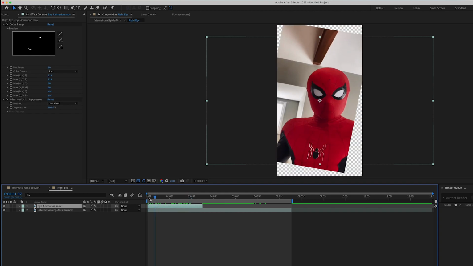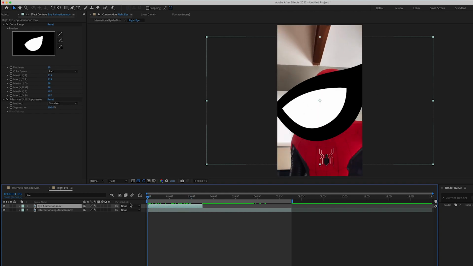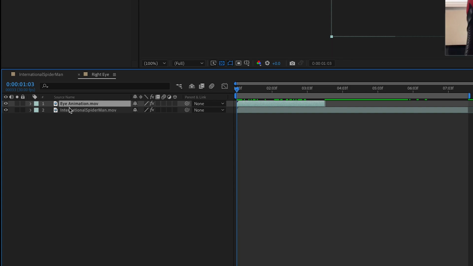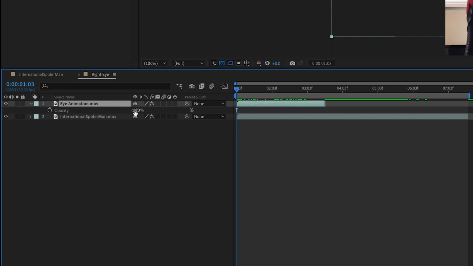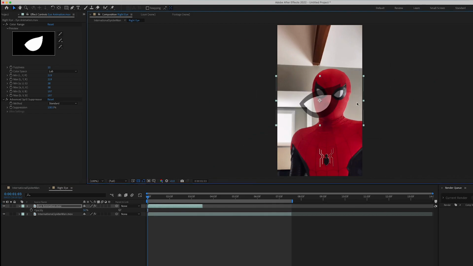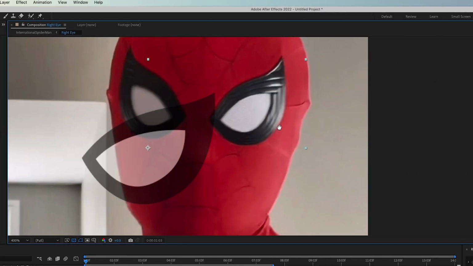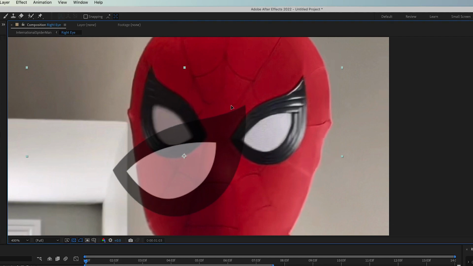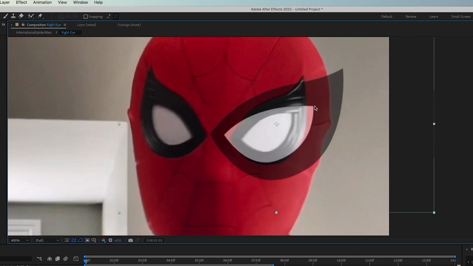So I have this first part here, this little silhouette of an eye to actually help us line it up. So with the eye footage selected, hit T to bring down opacity. Set it to 50% so it's like see-through. This will help us line it up. Hand tool, zoom in with a scroll wheel. We want to perfectly line up this eye with that eye.